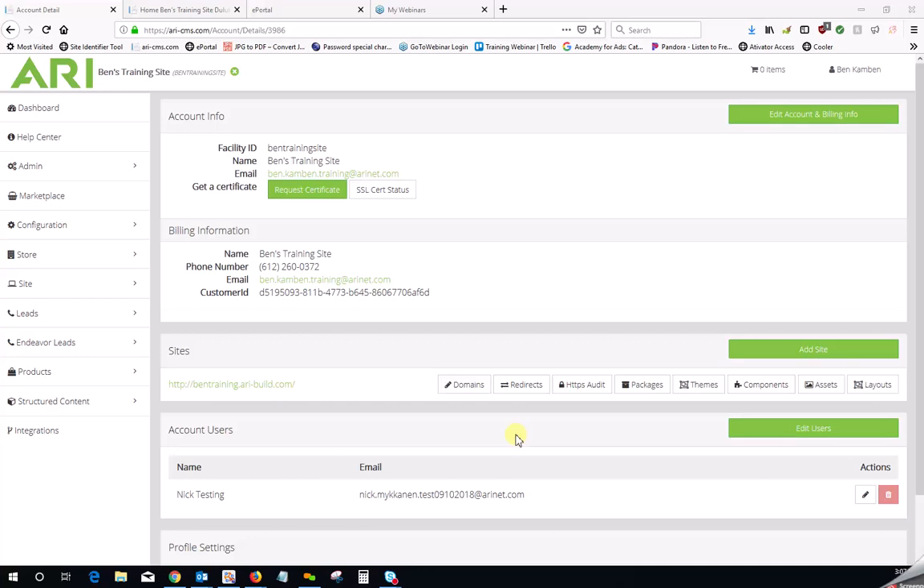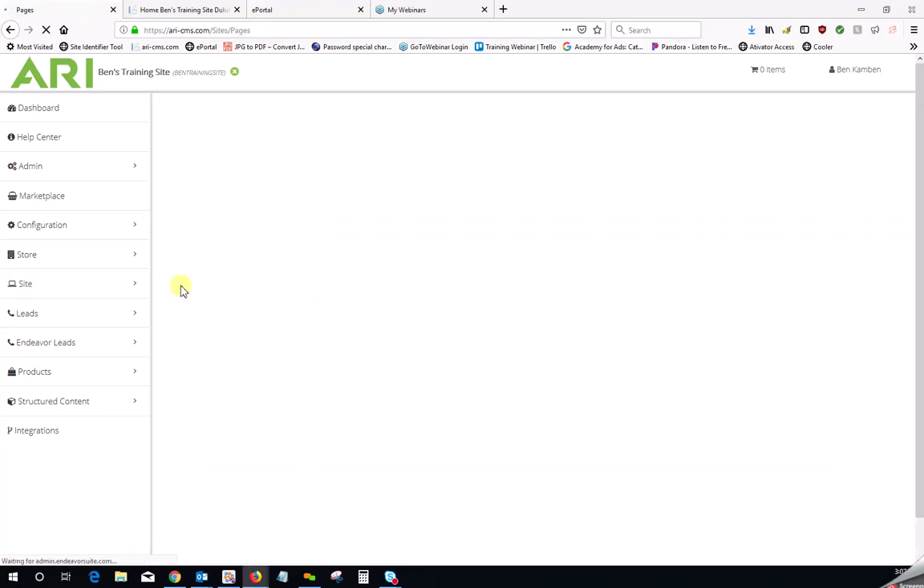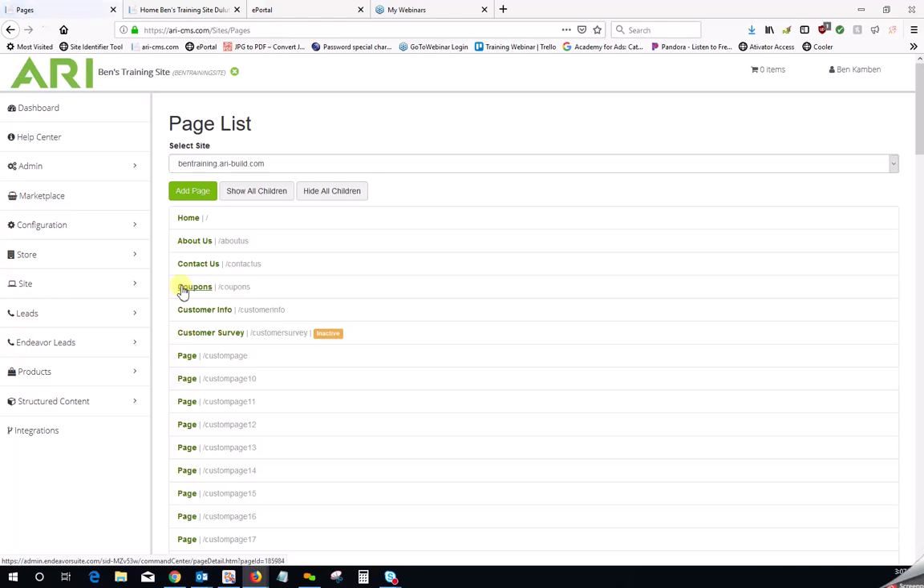First, we'll start on the dashboard of our CMS editor. We'll hover over Site and click into our first submenu option, Pages. Once we enter into Pages, it gives a list of all of the pages on the site that currently have a paragraph area on them.